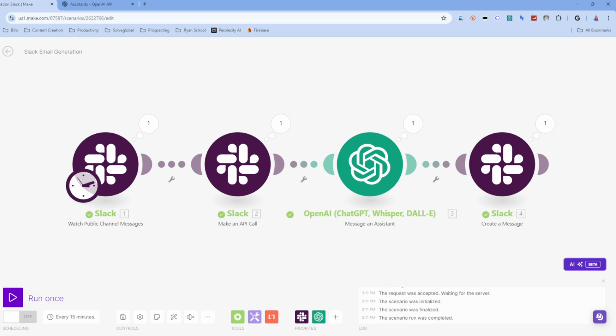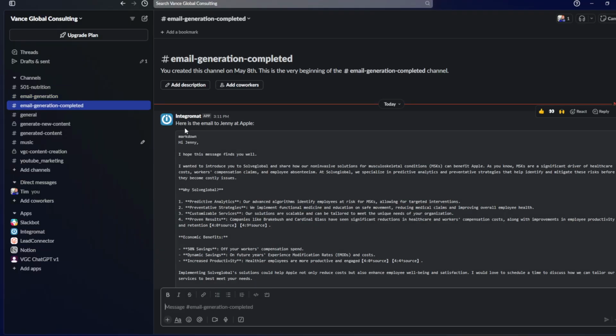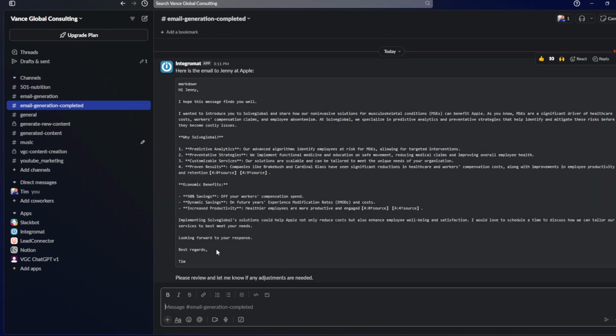Which, as we can see over here, pops up. It did. Let's take a look. Here's the email to Jenny at Apple. It gave us our markdown language just like we want. Has the name in there dynamically. Shows our sources. Also gives us instructions. So here's the email to Jenny at Apple. Please review, let me know if any adjustments are needed.